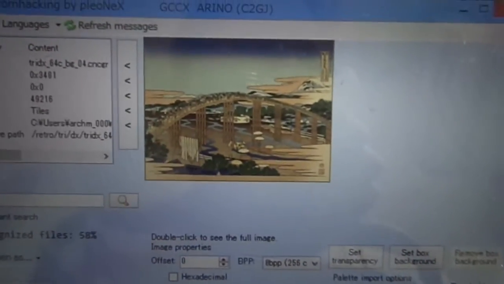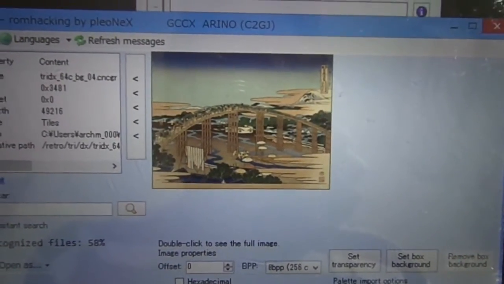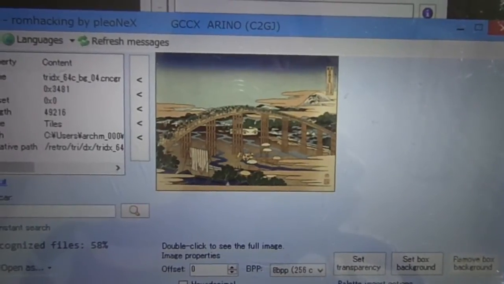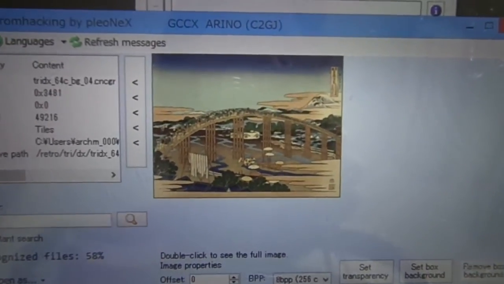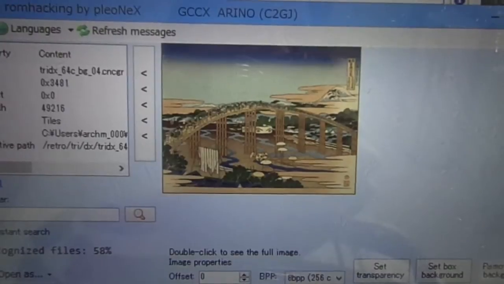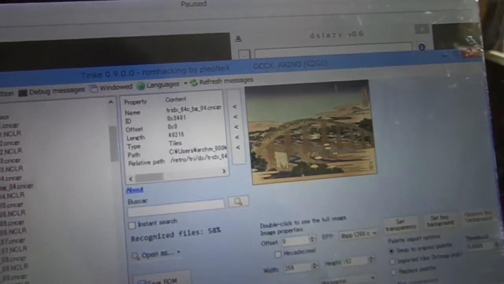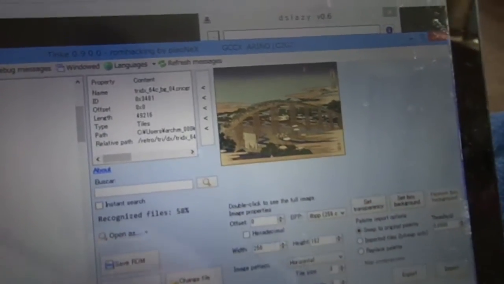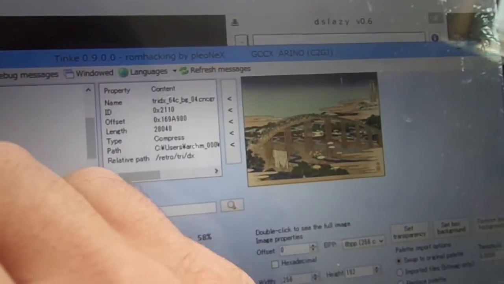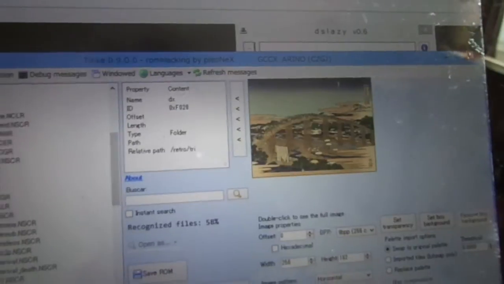Because if you notice in Triodos DX, all of the backgrounds are based off of Japanese woodblock prints. And I thought that was pretty interesting. You don't see this by itself in the game, so it's nice to be able to extract these types of things. And that's pretty much it for the graphics, and the text, and the programs that I used for the most part here.